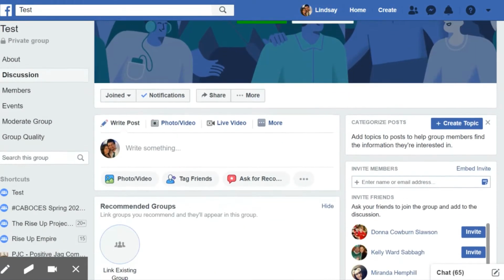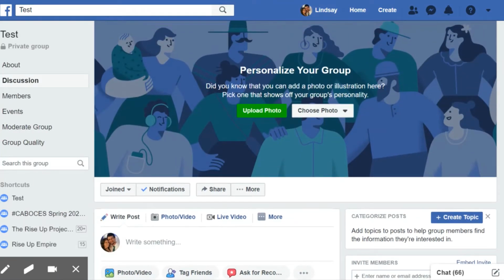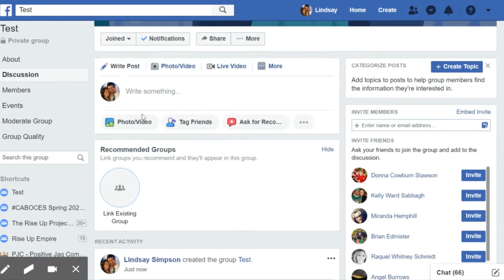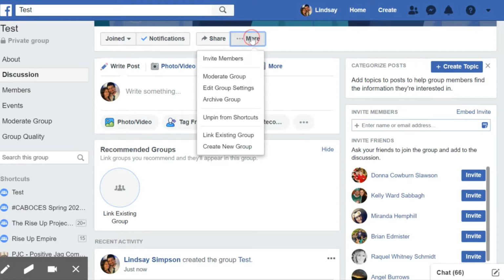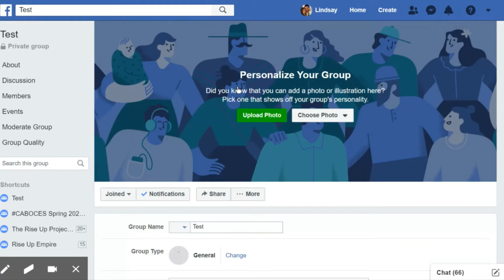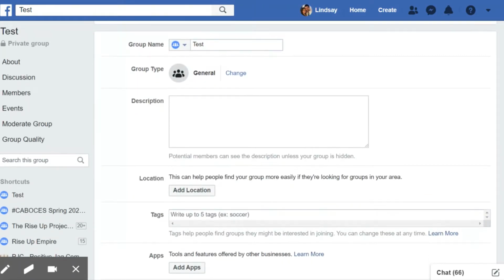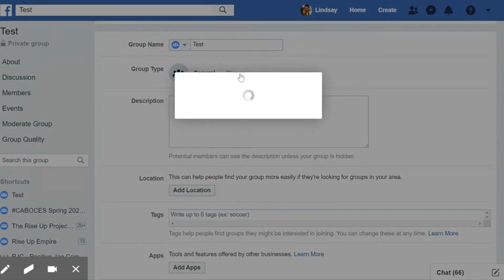Now from here there's some additional settings. You can upload a cover photo to personalize your group. You can start making a post. But I want to go into the More and Edit Group Settings because this gives you additional settings as well. So under the group type, I'm under General.